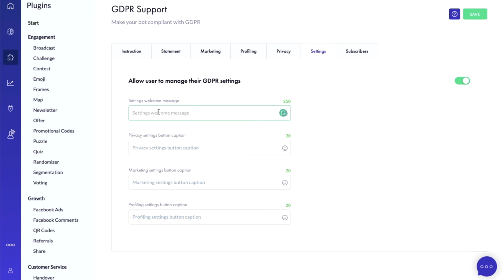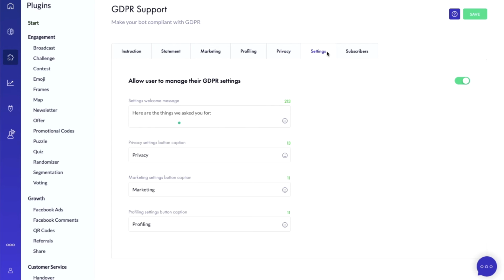So of course you have the settings welcome message, and the privacy settings, marketing settings, buttons, and profiling settings. So here are the things we asked you for. Let's just say that it's something like that. And then you have privacy settings that someone agreed to, marketing settings, and profiling. And if they choose one of these buttons, it'll take them to the revoking, unsubscribing, or telling them about their current agreement part, right? So everything will go back to one of these that you've created after they press the needed button.